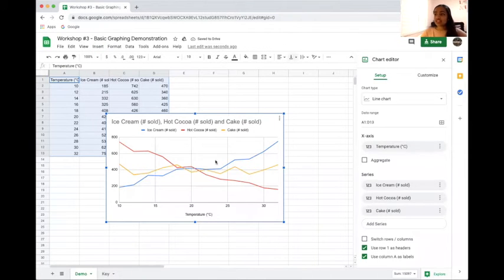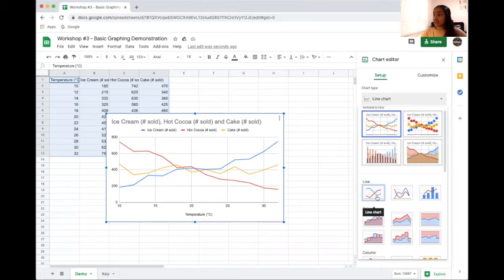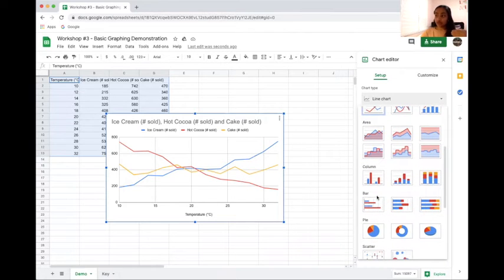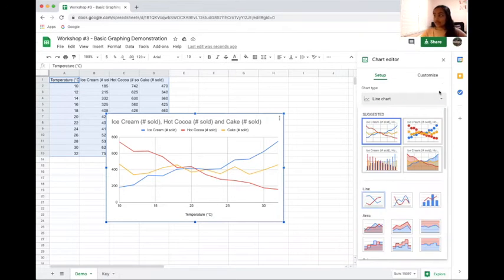Here you can see a basic line chart has been plotted for us. Thanks to Google Sheets, we have most of the things filled in for our graph. Before we move on, you need to keep in mind that depending on which type of chart you want, you can choose the different types. So we have line charts, area charts, column or bar graphs, pie charts, scatter plots, and things like that.